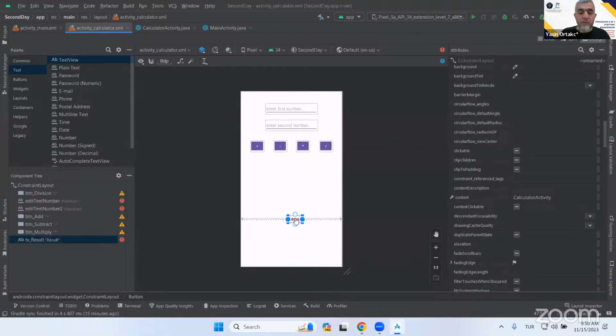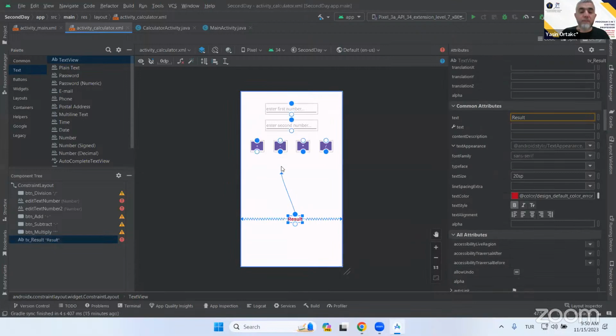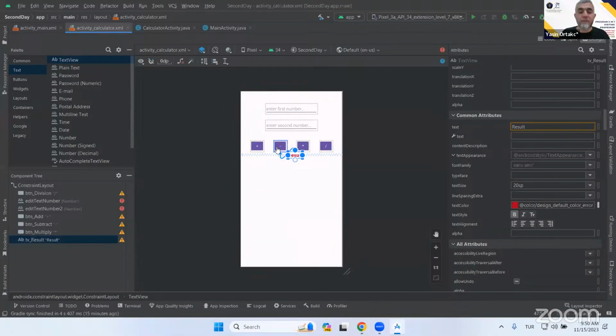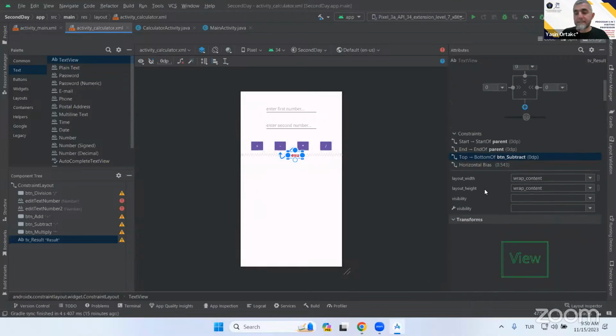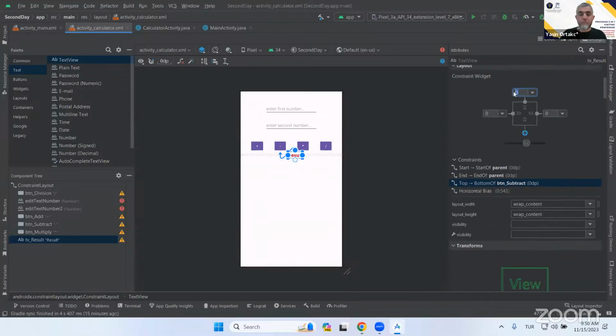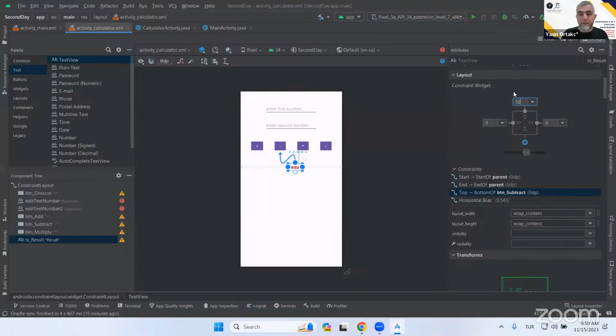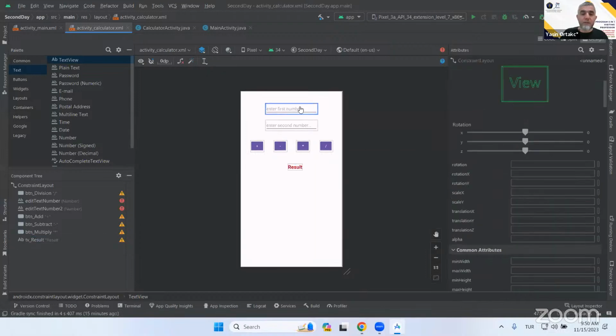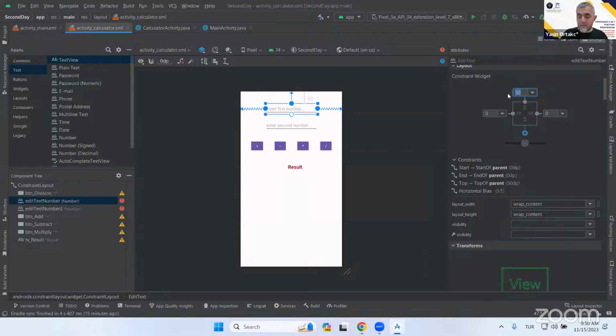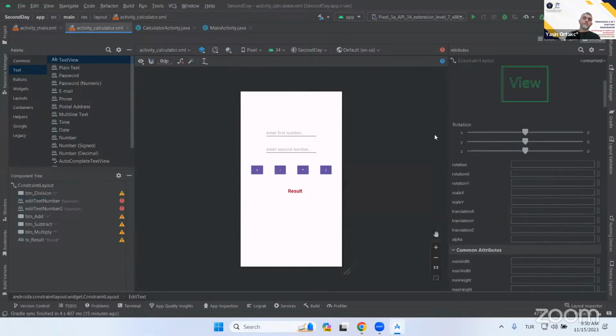Okay, then the result, we will make its vertical alignment. It will be under one of these because they are all in the same line. Now we will add some margin, some padding between the buttons and the result text view, maybe 50 dp. Okay, from the top I will increase it to 150. Now this is our calculator, a simple calculator.